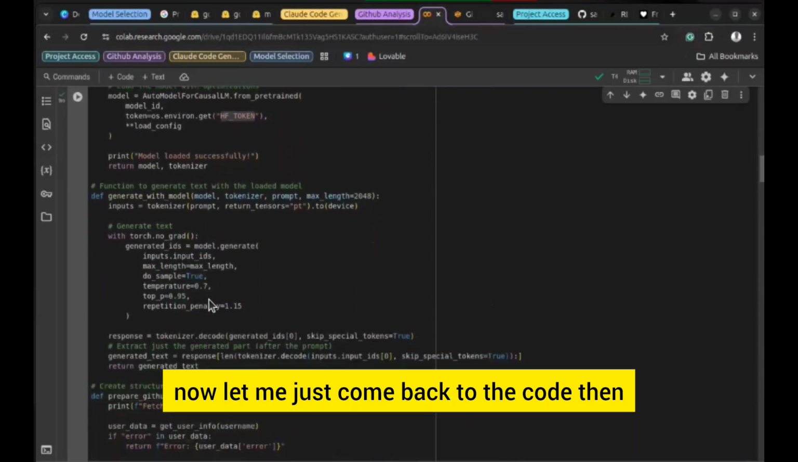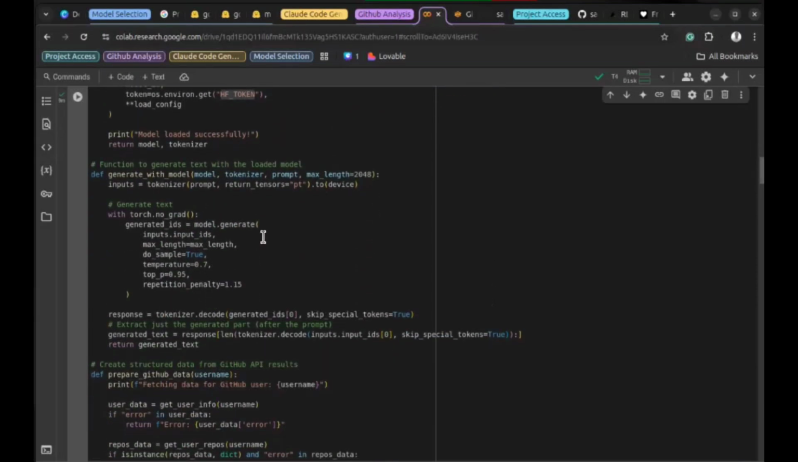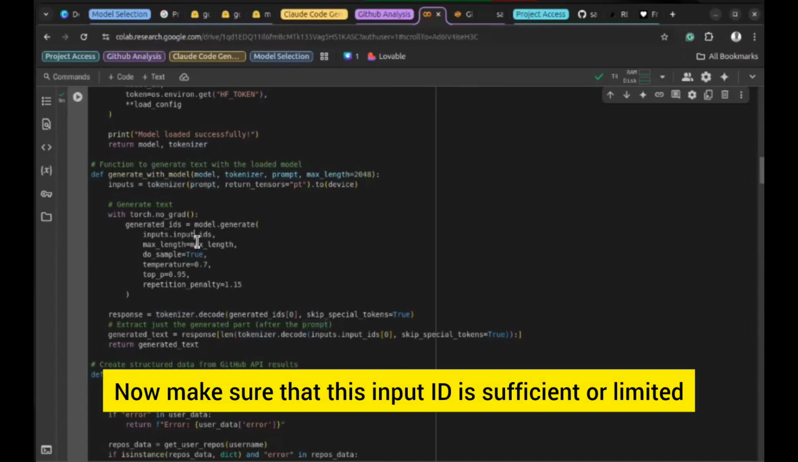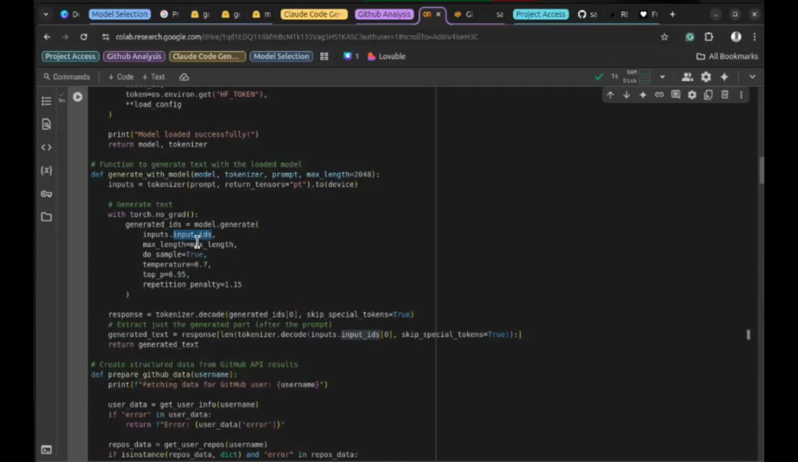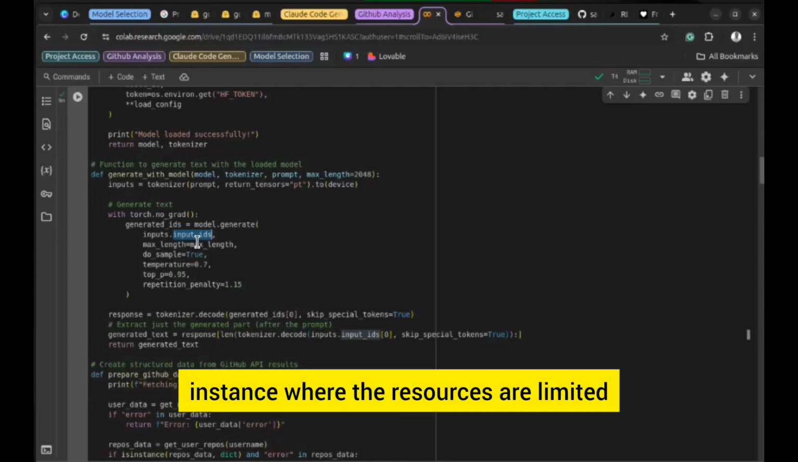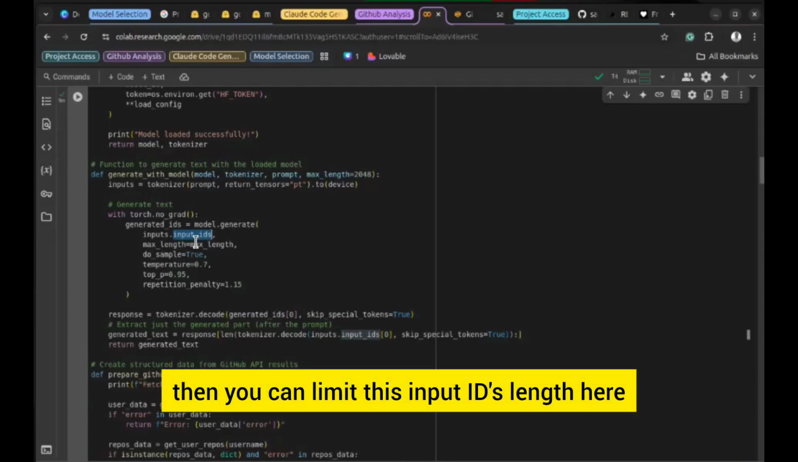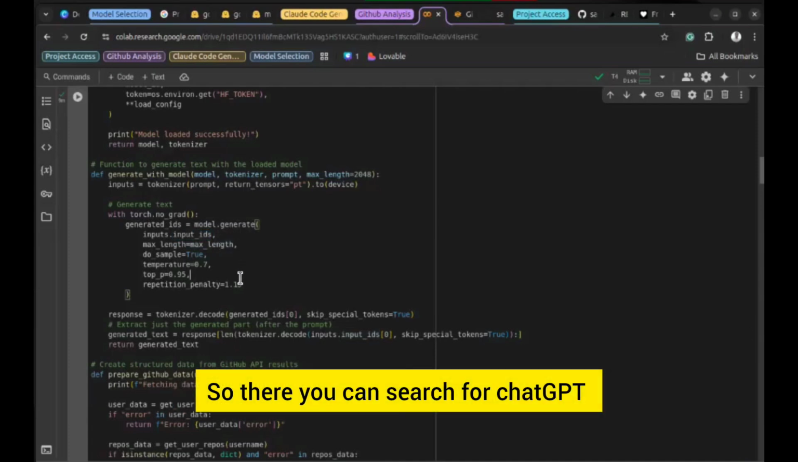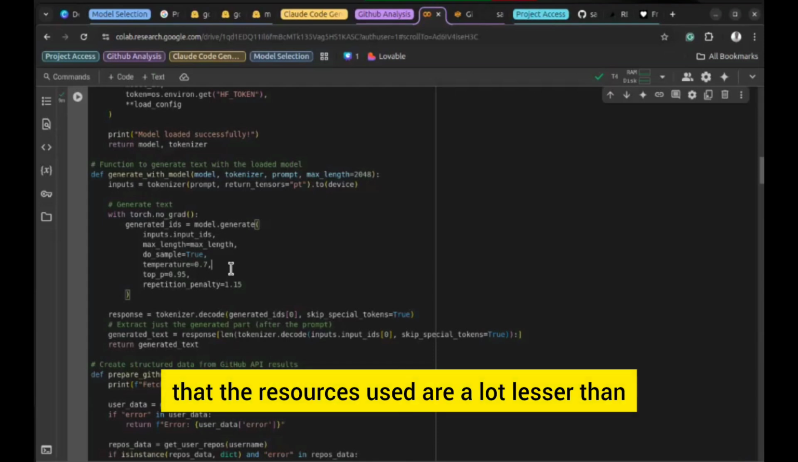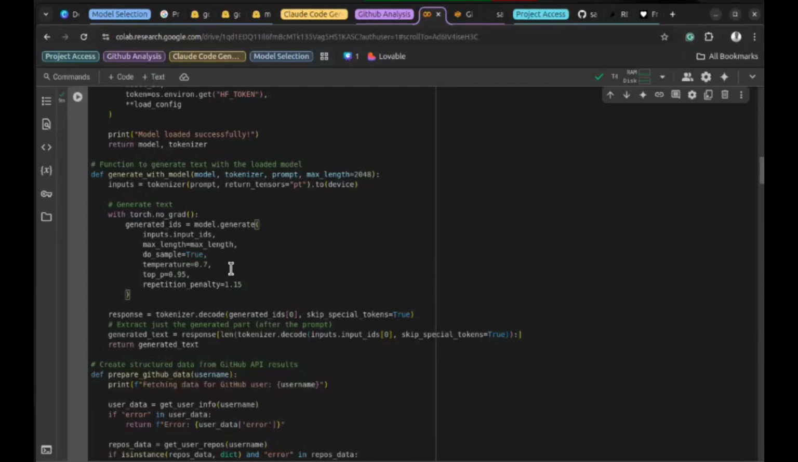Now let me just come back to the code. Then we have the generate with model, and with generate with model we have the tokenizer added, and we send a prompt to it. Now make sure that this input ID is sufficient or limited. If you are running this notebook on a laptop or an instance where the resources are limited, then you can limit this input ID's length here. So there you can search ChatGPT for limiting the length, and by that you will make sure that the resources used are a lot lesser than what they are required.